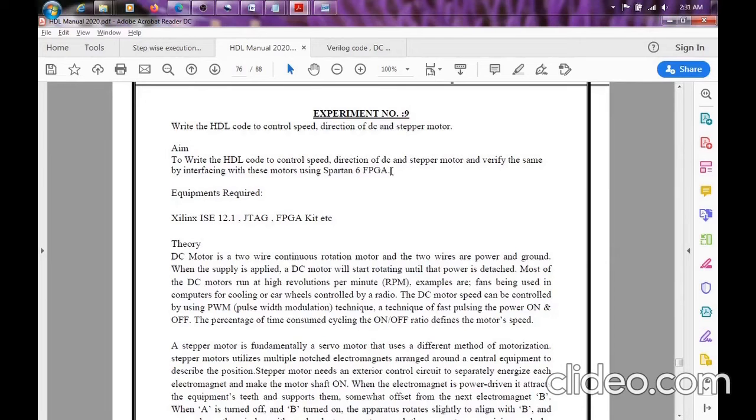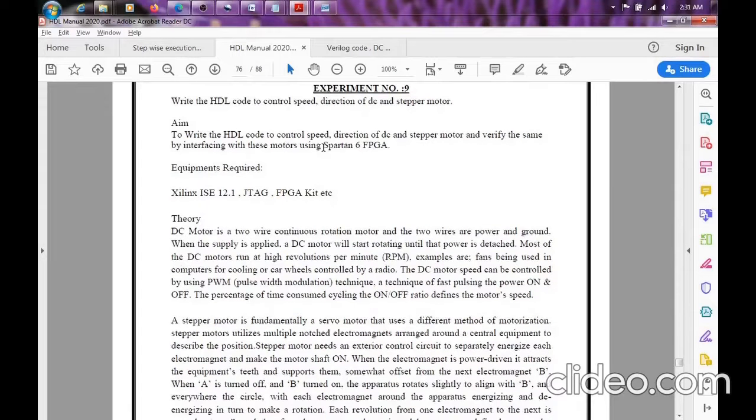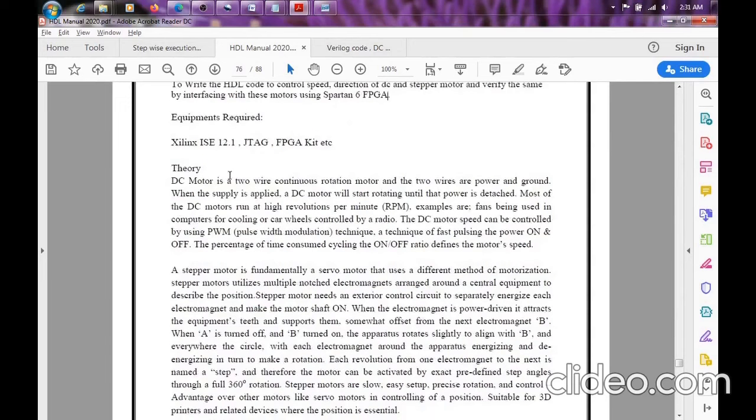We will be implementing this using a Spartan 6 FPGA kit, and the equipment required will be the software which you all are aware of, Xilinx 12.1, and we'll be using a JTAG, FPGA kit, etc. Before we get started, let me give you an introduction to what a DC motor is. We'll start off with the DC motor first, and then we will get into the stepper motor.